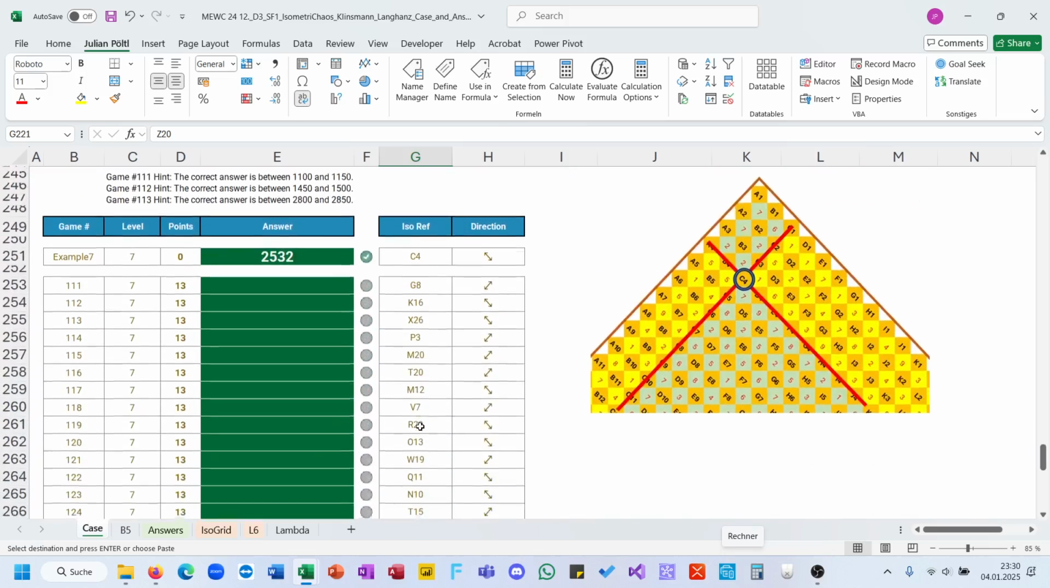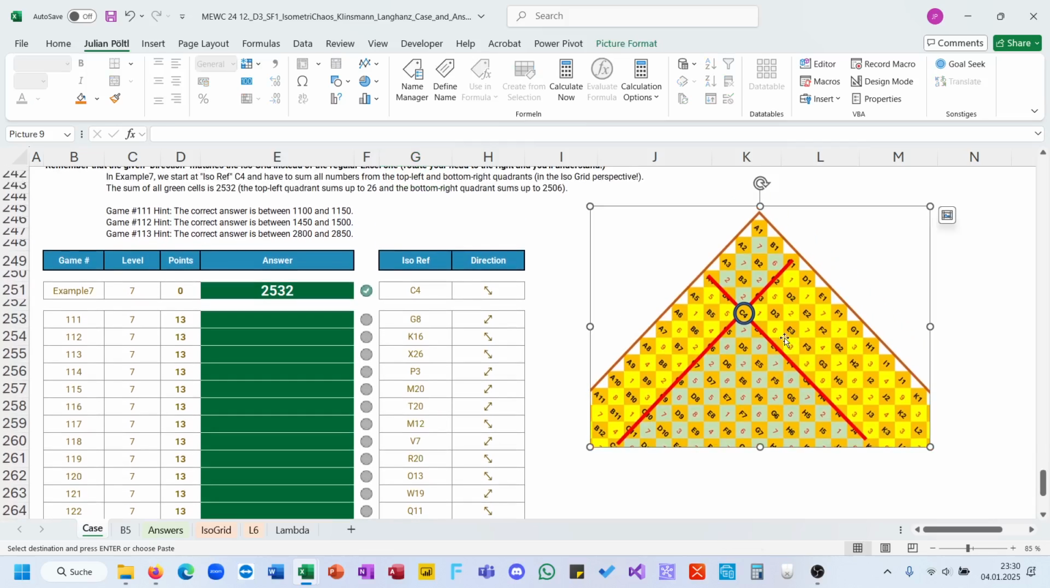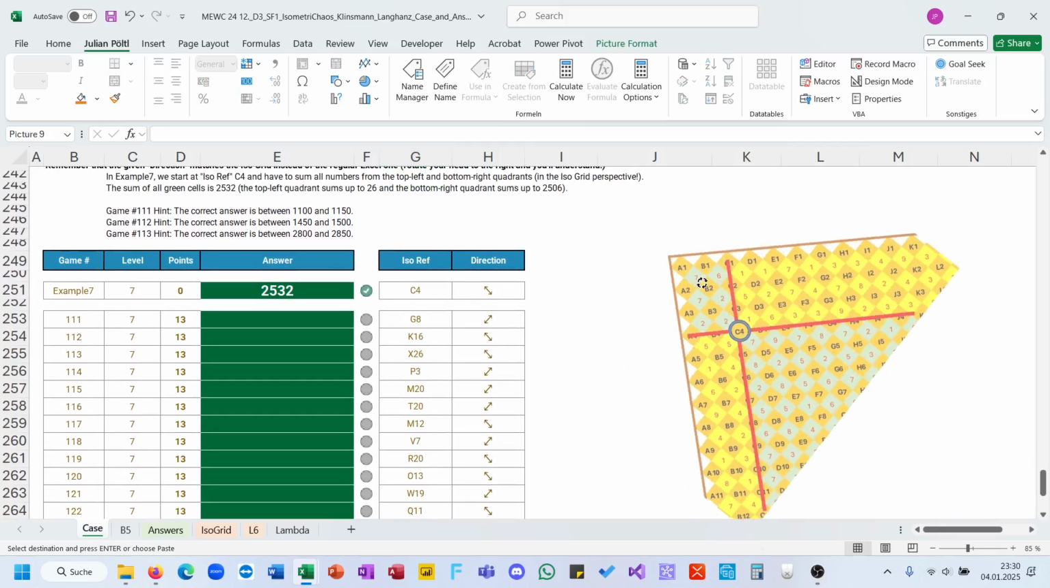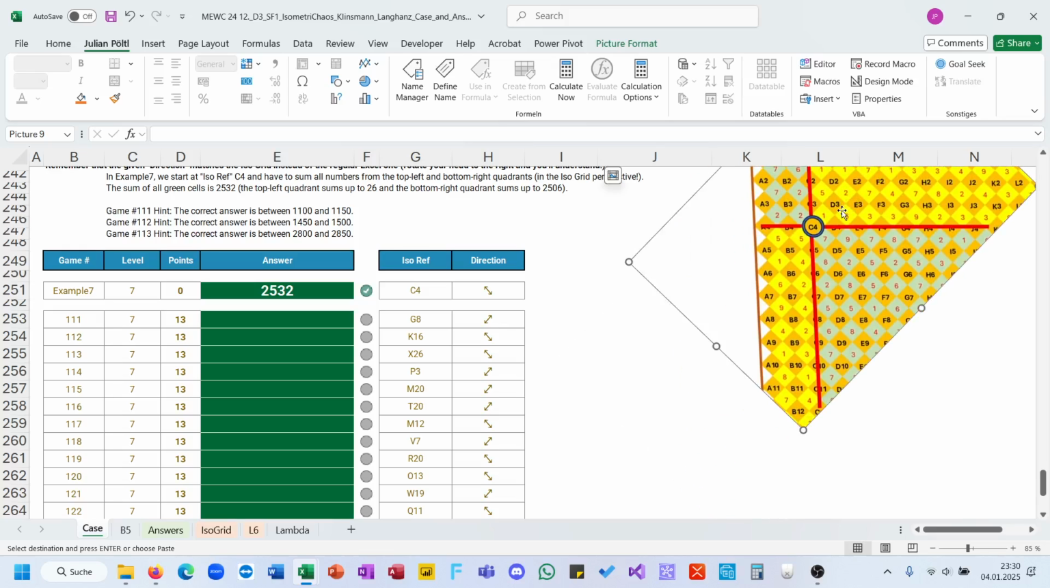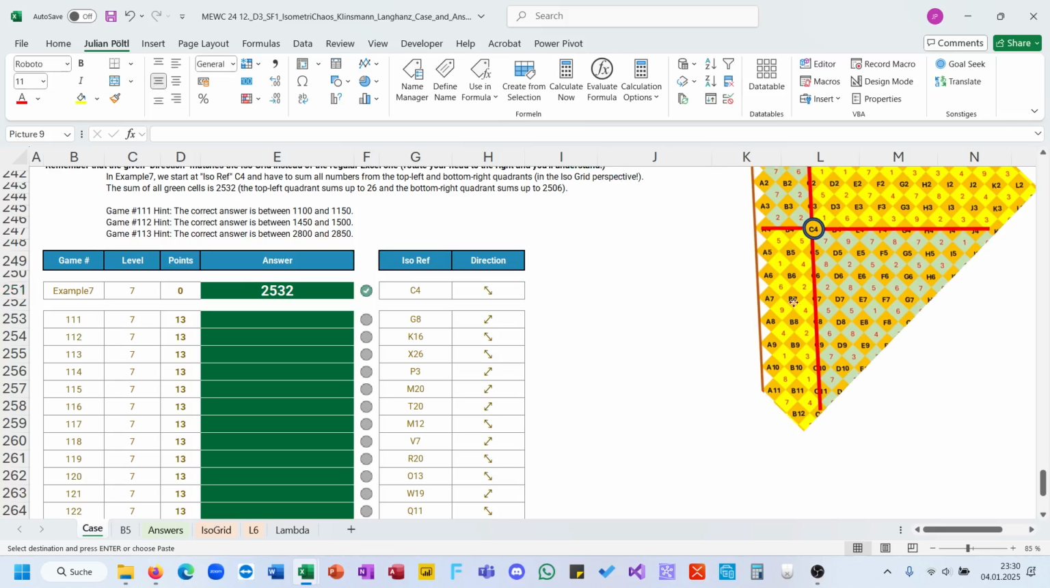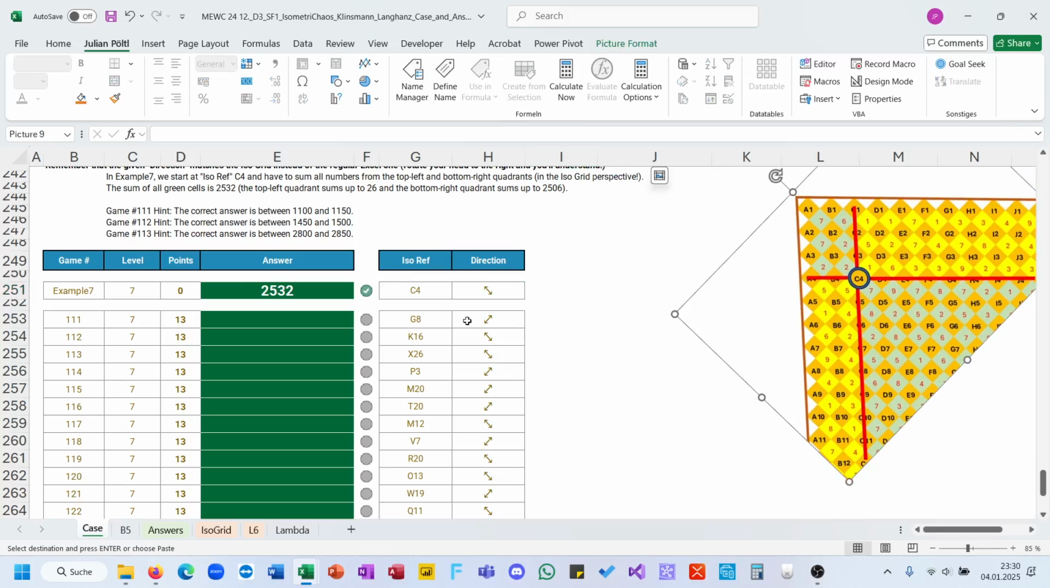So in level 7, I really need to shift the grid, because first we need to understand what we're doing here. If the error is this, we want to sum those cells here and those cells here. Otherwise, we want to sum those cells here and those cells here. So this cross is like our middle point.